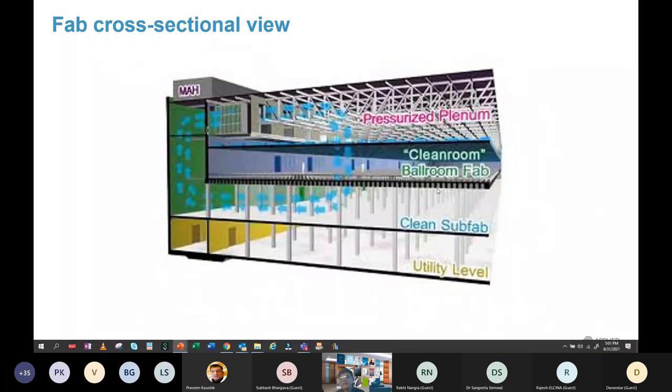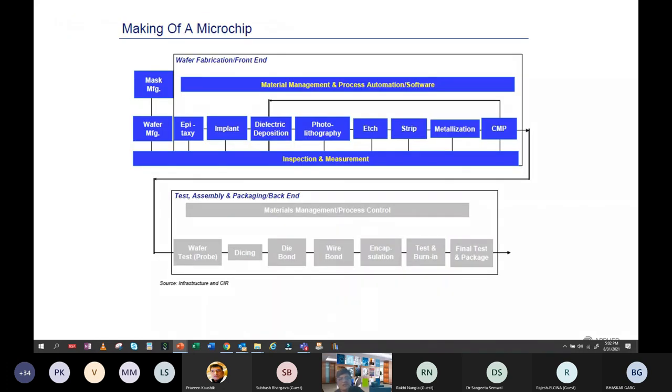And as you can see, it's a multi-level building. In a semiconductor complex, the utility area is in a separate plot, not in the same building, and the gases are made there. Then you have the clean subfab where all these gases come in, and the utility distribution setups are created in the subfab. The subfab is normally below the main fab, which is the main clean room. In the clean room you have all the equipment, and above the clean room is a pressurized zone to evacuate the gases and other material from the fab.